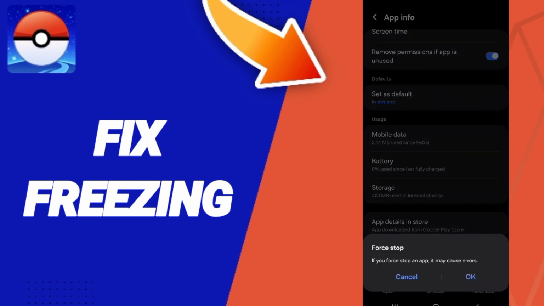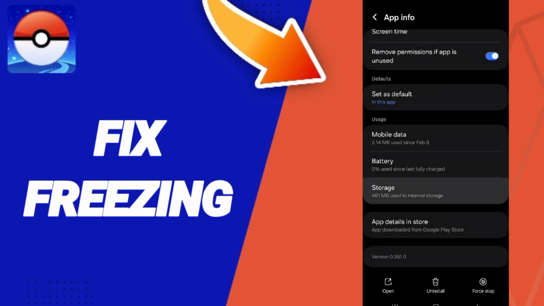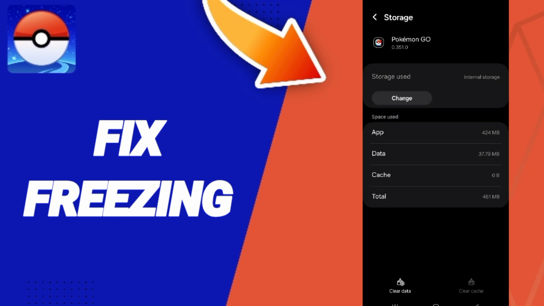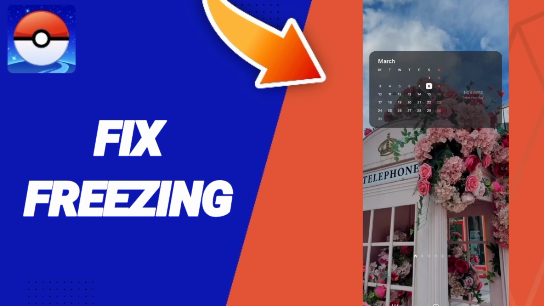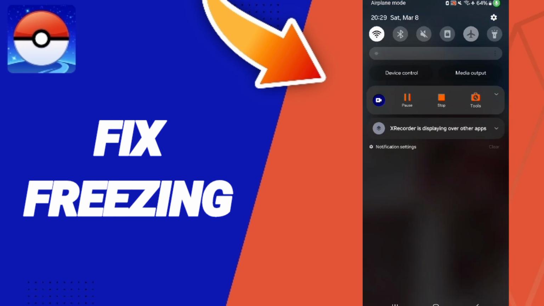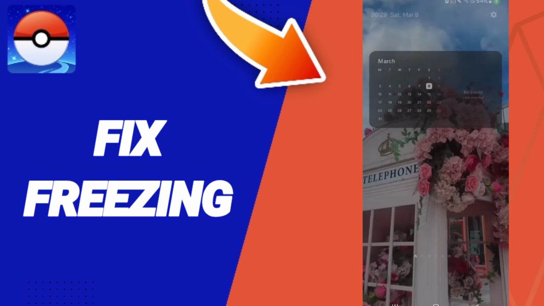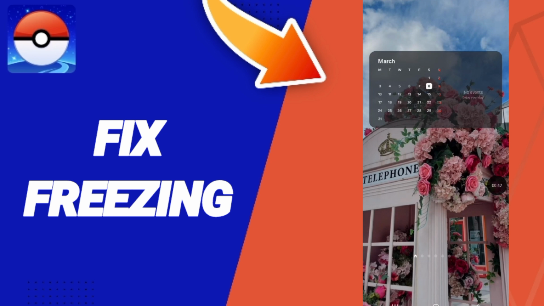Then you will click on force stop and you will click OK. Here you will enter the window of storage. Then here we click on clear cache. Then you will turn on your airplane mode and you will turn off your airplane mode again to fix that problem.